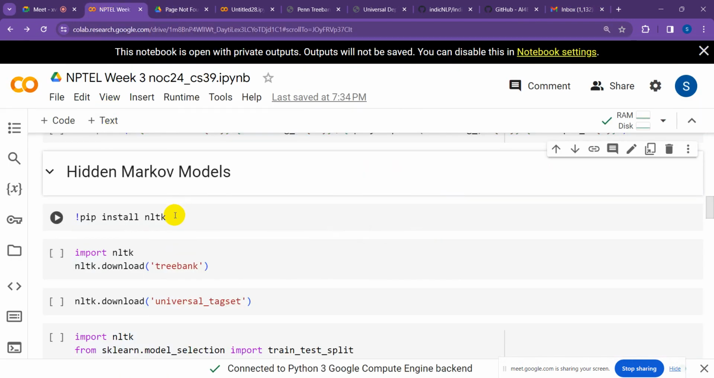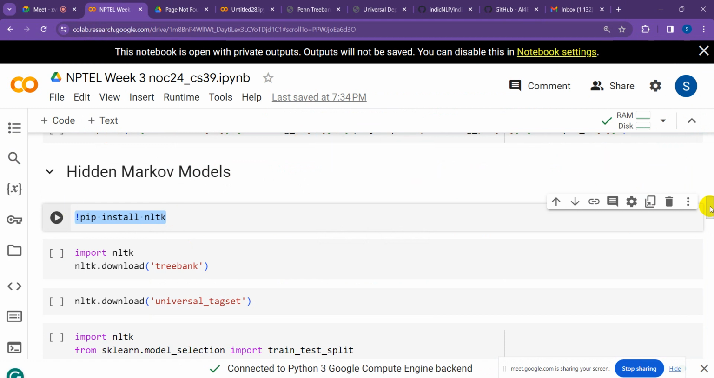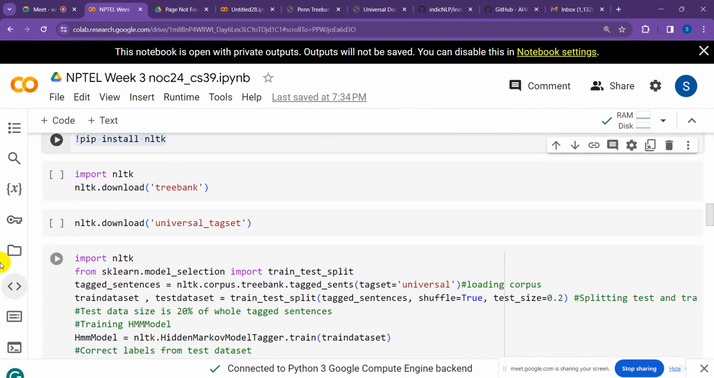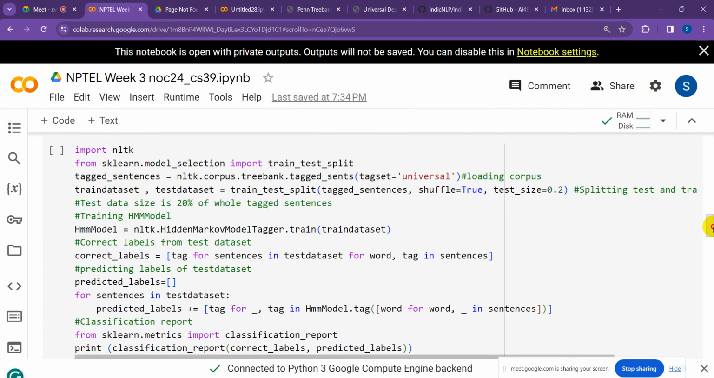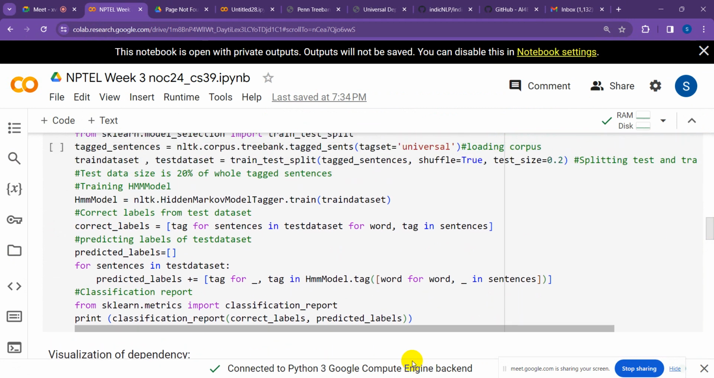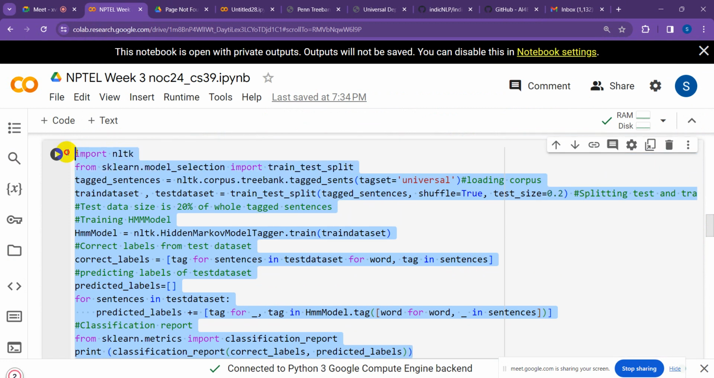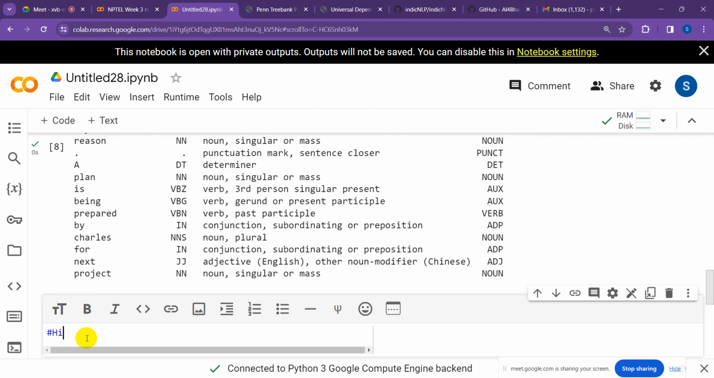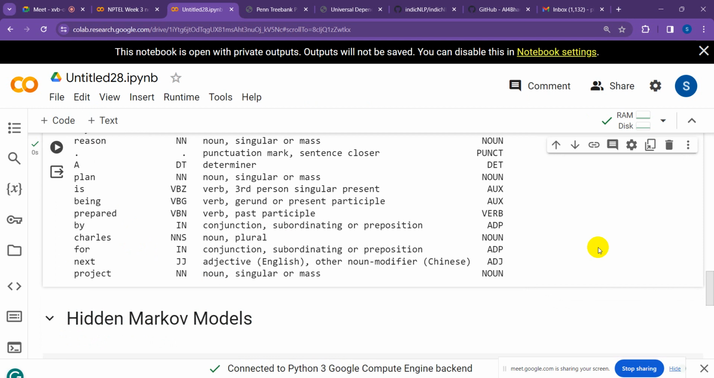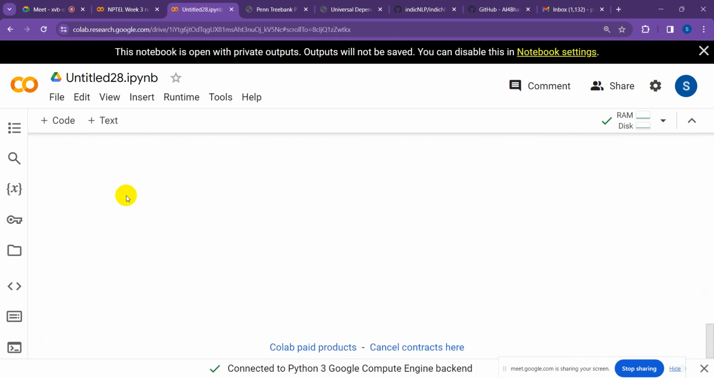So how do we do the coding in this? We will use, again, the NLTK library, and we are downloading the treebank. I will just copy paste this snippet and then I will explain what it is and how it is working. Just first be patient for a little while. We will go through it in detail. So now we are doing hidden Markov models. Okay.